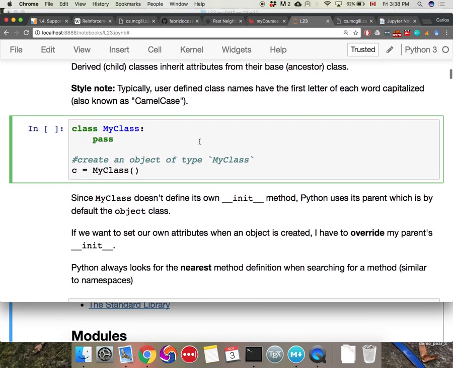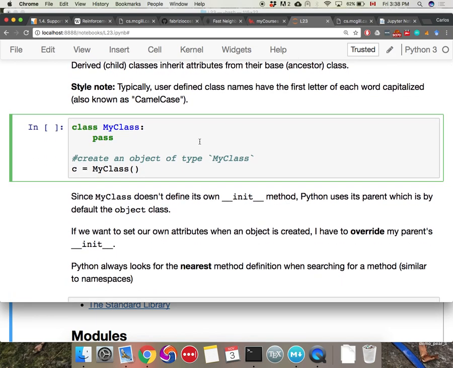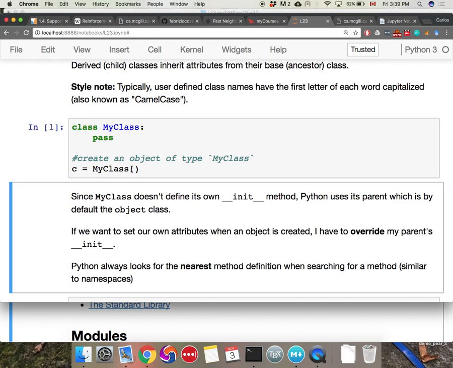So we saw that this was the most basic way to define a class. You use the statement class, and then you give your class a name. In Python, the style for defining a class is usually what's called camel case, so the first letter of each word is capitalized. I guess it looks like a camel because it's bumpy. That's how you define a class. And if you want, you just say pass, and you've defined a class. Now you can create objects of that class.